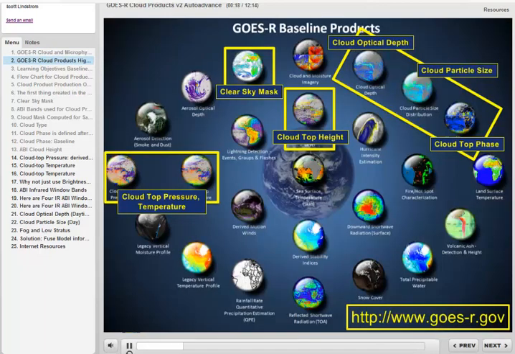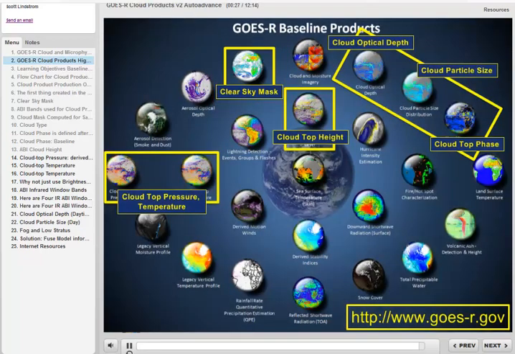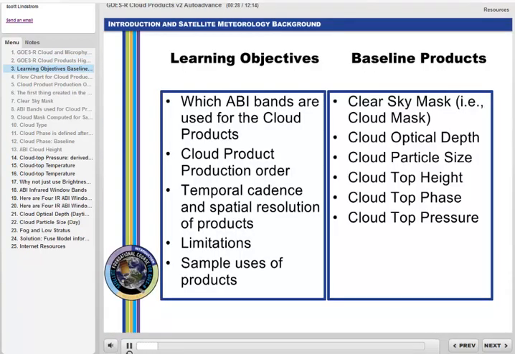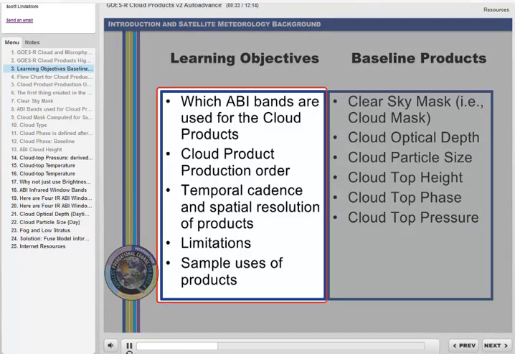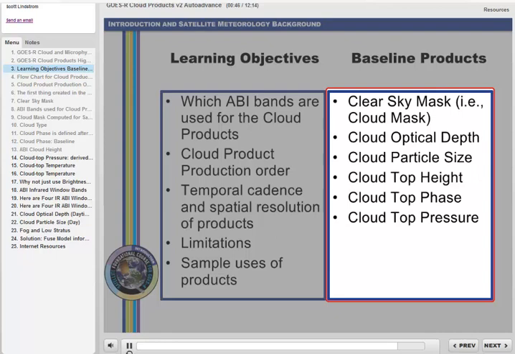The subjects of this GOES-R baseline products training are the different cloud products boxed in yellow. There are a lot of them, and some, chiefly the cloud mask, have a big influence on other products. Learning objectives for this training are listed on the left. You'll learn which ABI bands are used for the products, how the products are produced, there is a specific order, the temporal and spatial resolution, and some sample uses and limitations. GOES-R baseline cloud products are listed on the right. These are the products that are available in AWIPS.